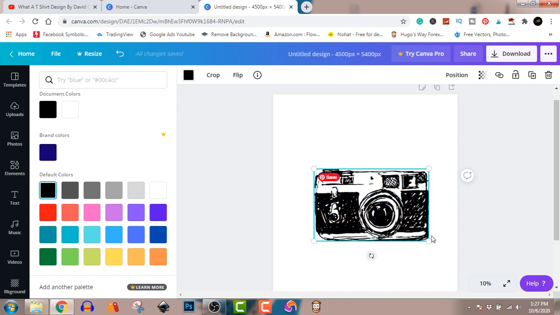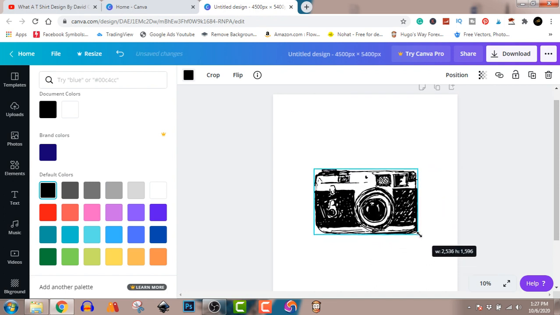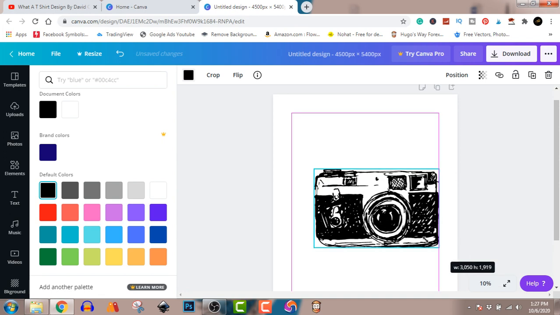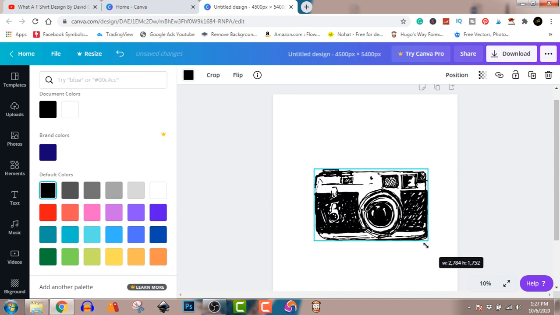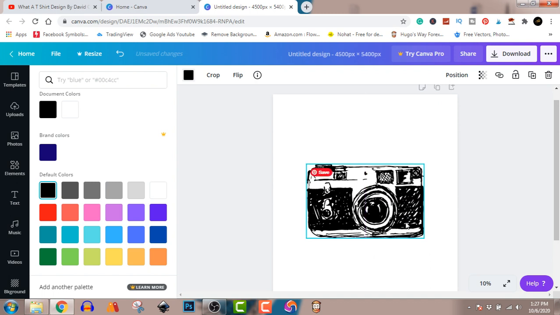Now that we have this all out, how did I increase the size? I moved my cursor to this circular edge, pressed down my left mouse button, and dragged my mouse outward. If you drag inward, you reduce it. If you drag outward, it increases it. When you're satisfied, make sure you position it right in the middle.